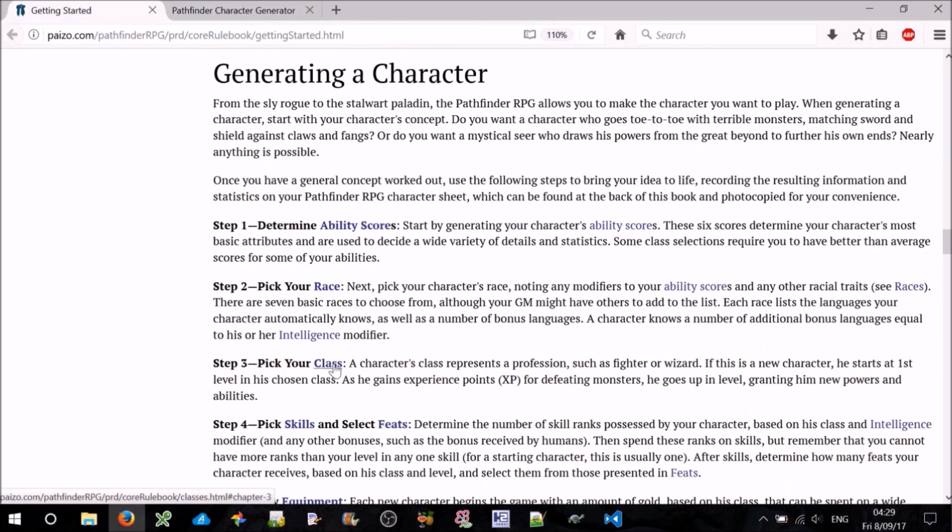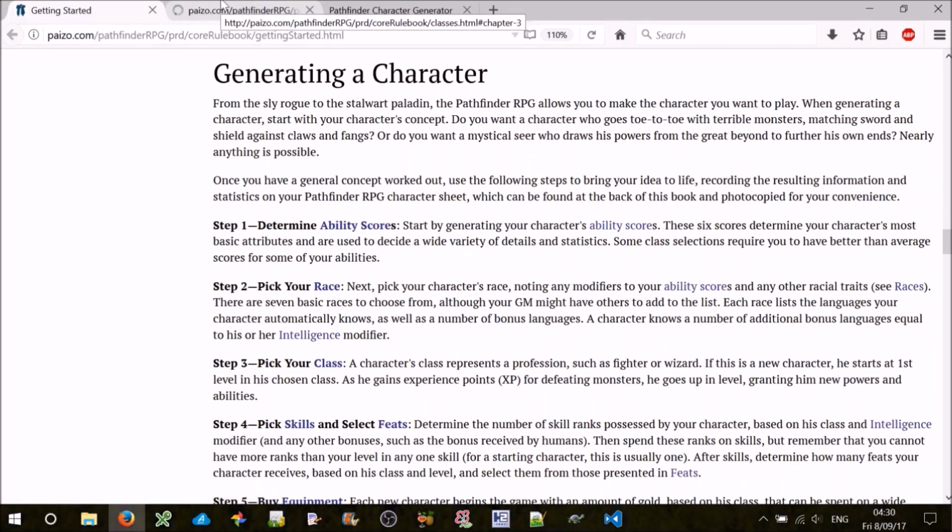So step 3, pick your class. A character's class represents a profession such as fighter or wizard. If this is a new character, he starts at first level in his chosen class. As he gains experience points for defeating monsters, he goes up in level, granting him new powers and abilities. At first, we're just going to focus on a first level character.